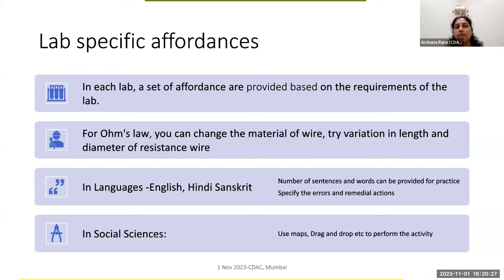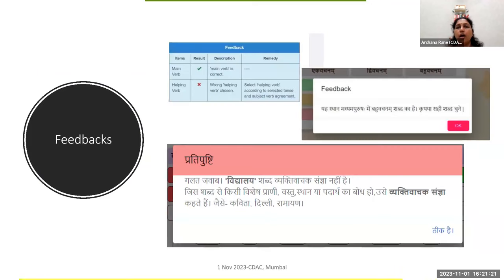In languages and social sciences, the affordances are typically that we don't give you canned sentences, we don't give you hard-coded sentences in languages particularly. These are generated by the system as well. And when the interactive activities are there, the errors as well as remedial actions are also given to the learner, which will help them work on it and understand more about the topic. In social sciences, we have interactive maps, including an interactive world map and interactive India map, depending on the topic that we are trying to cover. So it's not something where we just take some question answers; it is something which you do with the map or with whatever geographical component has been given to you.